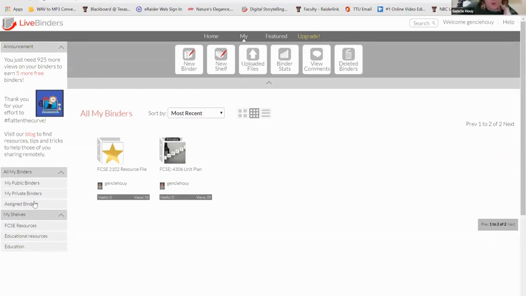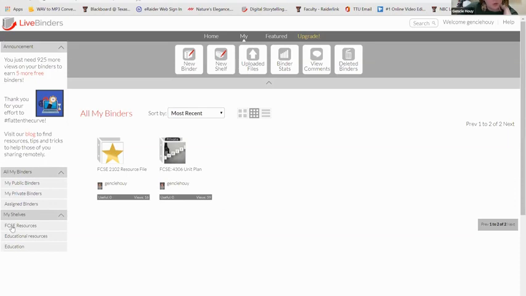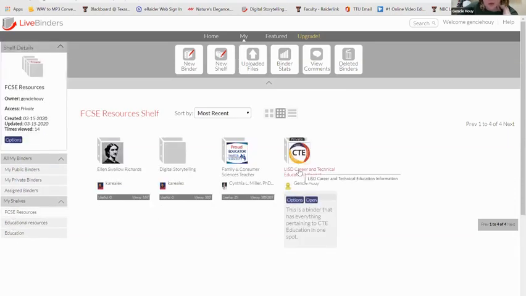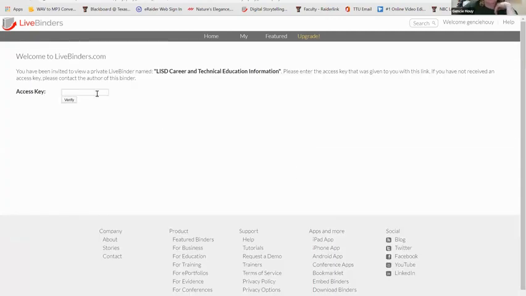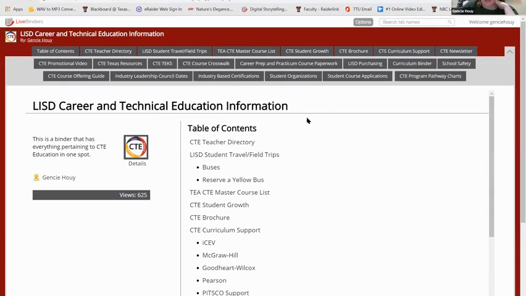Now the last one I want to show you, and then we'll jump into creating your own binder, is one that I created. This is from last year. This is actually when I was the CTE specialist for a school district, and this is one that has an access key. I created it to have an access key because I only wanted teachers accessing this. But from an administrative point of view, it was great. It is something that I could send out to all teachers, and then all administrators.